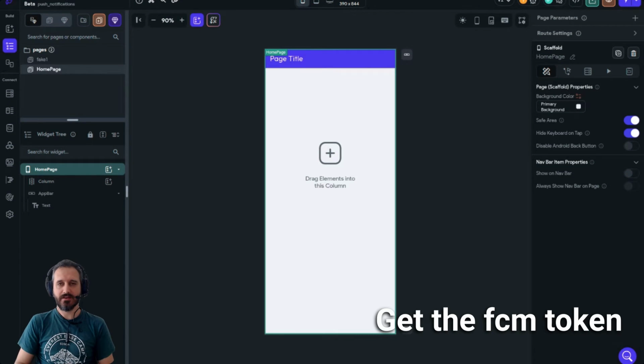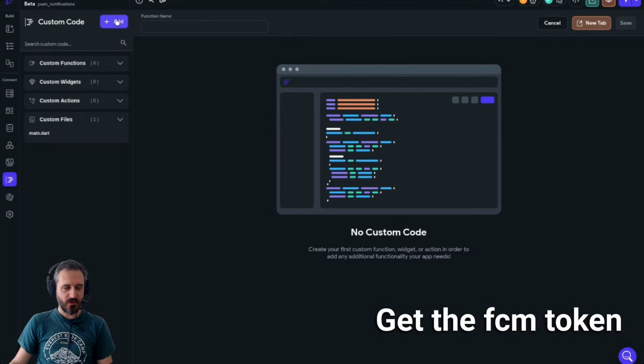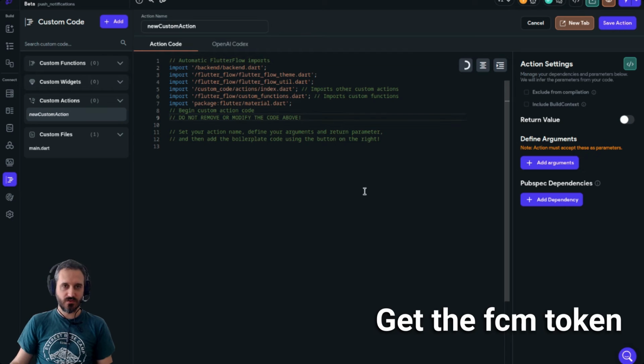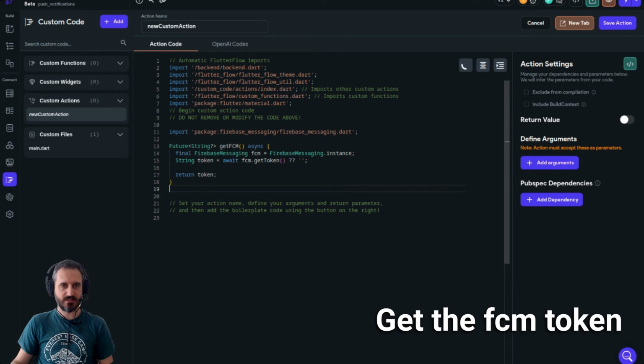Okay, great. So when we are done with all the setups and all the settings configured, how are we going to get the token from the device? We are going to get it using a custom action. The custom action that we are going to use is very simple, actually. It's this one over here. I will put the code into my GitHub repo, so you can take it from there.